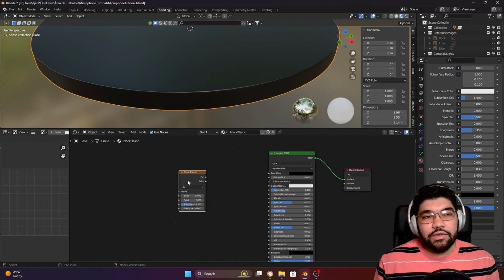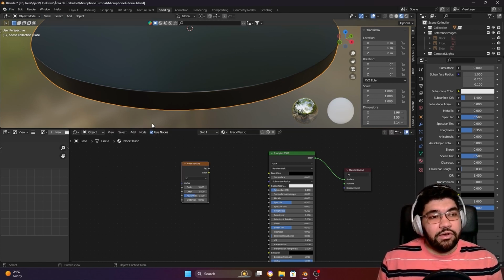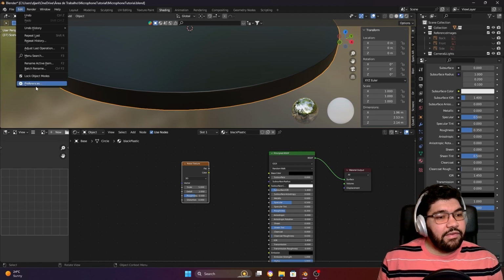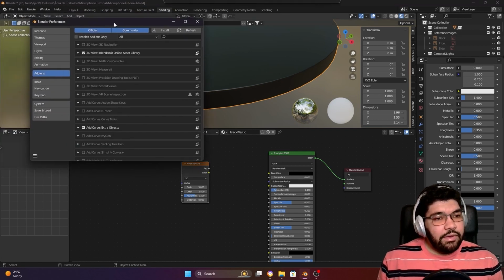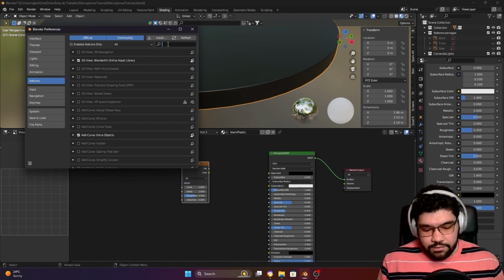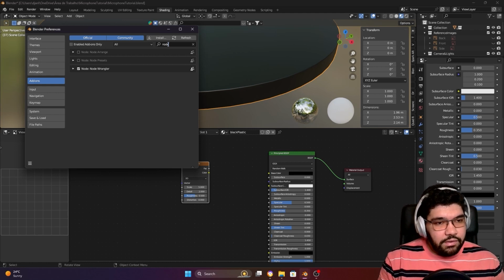And right now I want you to install another add-on, another extension. It's gonna be here in Edit, Preferences. We're gonna add one extension called Node Wrangler. So search here for Node Wrangler.